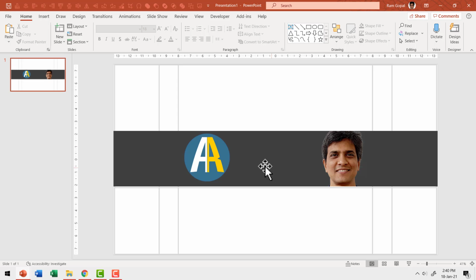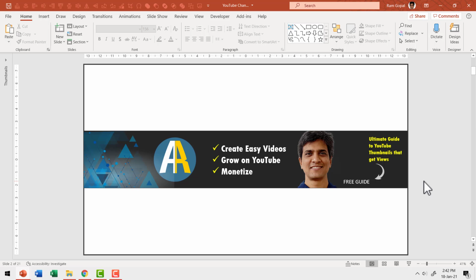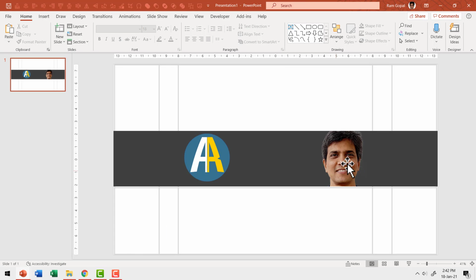The next thing is to write some text here. You can choose to have any kind of text in the middle. It could be your website address, your unique value proposition, or the kind of service you offer. You can choose to include any text that you like. In this case, the three things that we help our audience do are these. We help them create easy videos, to grow on YouTube, and then to monetize their views. That is the reason why I wrote this text. Let me write exactly the same thing here as well.